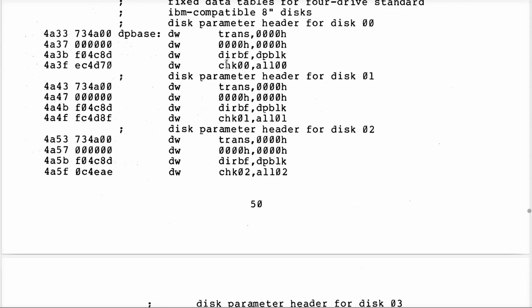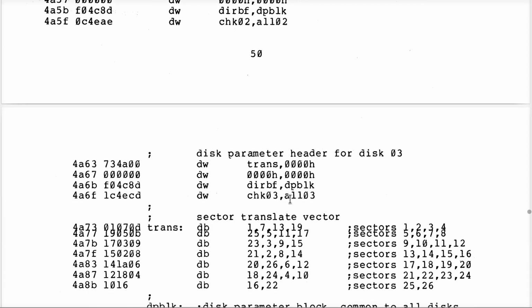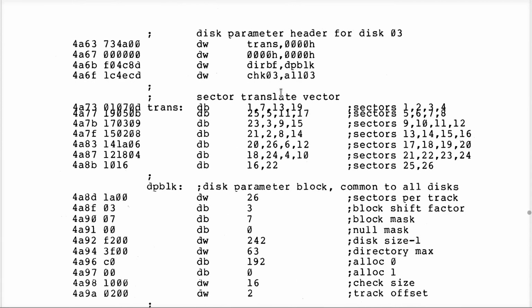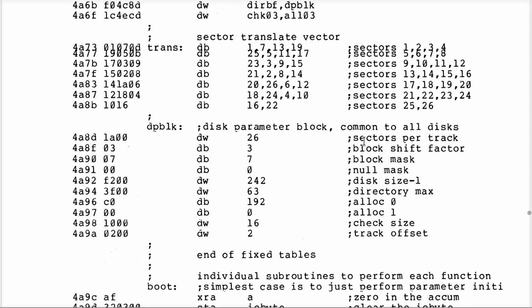All of them have a different check and allocation vector. Check 0, allocate 0. Check 1, allocate 1. Check 2, allocate 2. Check 3, allocate 3. Okay? Then here's their translation vector, which we don't have because we're not going to do an interleave. And you can sort of reverse engineer what this thing is doing. I'll leave that as a test to the viewer if you want to know more about it. Then you get down here to their disk parameter block.